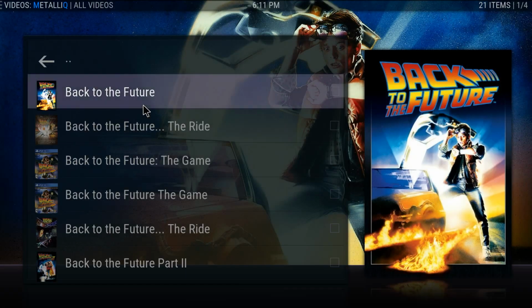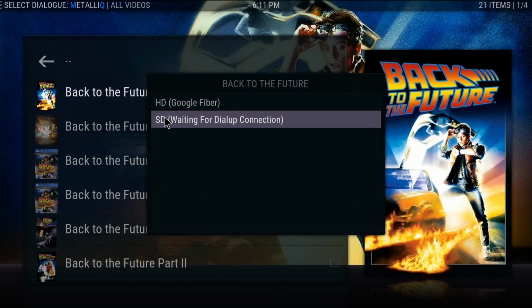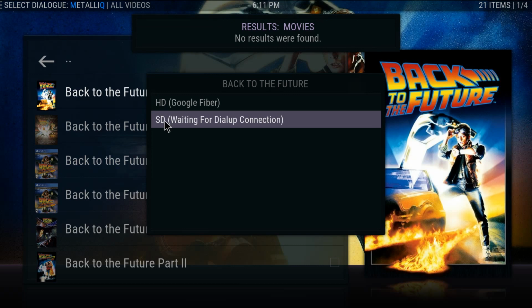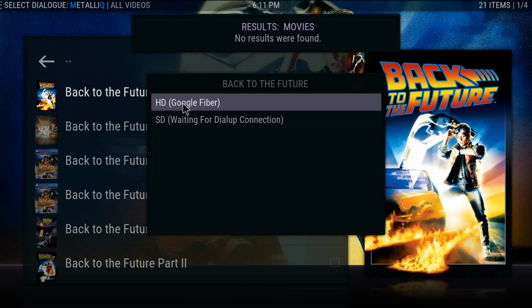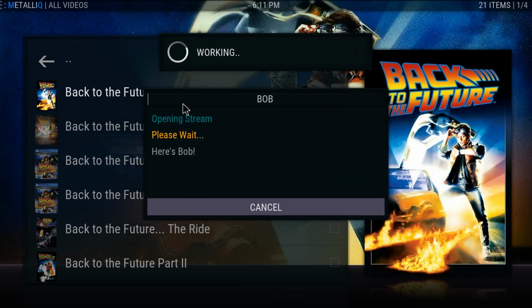So you just click, in this case, and then it asks you what you want to watch: standard definition or high definition. Depending on your connection, if you have a good connection, you just press HD. Obviously, it will look much better on your TV.